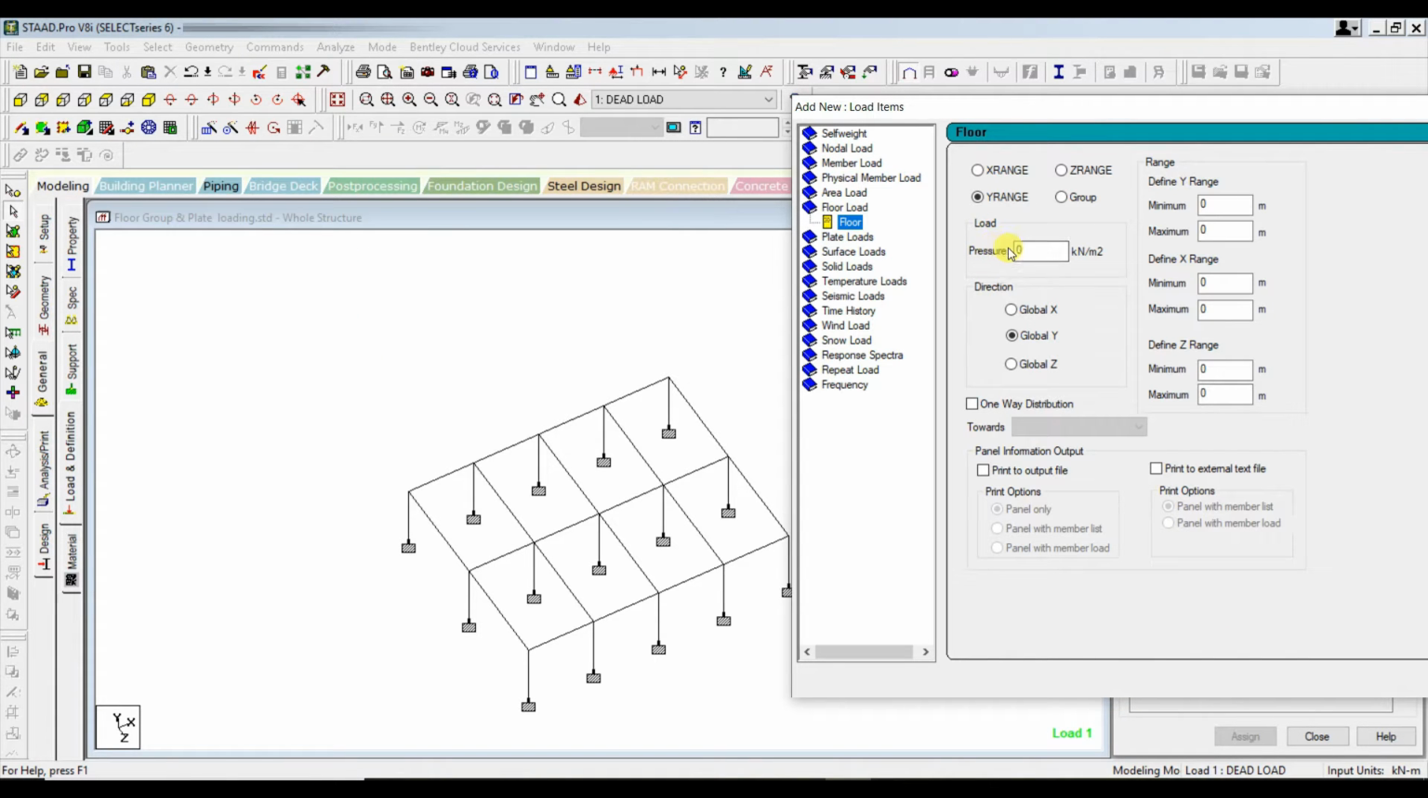Here the pressure is given, we need to apply the pressure. I'm going to give 3 kilonewton per meter square. Here you have to select X range, Z range or Y range. So we are going to apply in the Y range. Now the pressure has been given and the Y range has been selected. Next we need to give the range. See here, it is Y range, define Y range, define X range, and we have defined Z range.